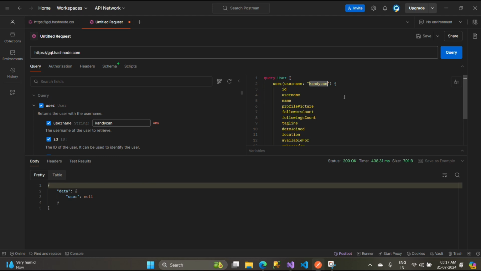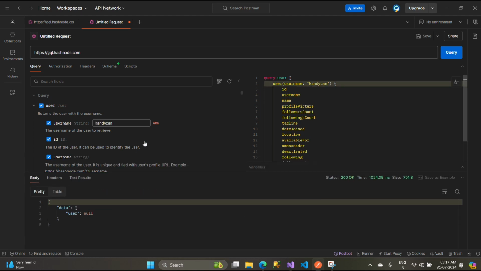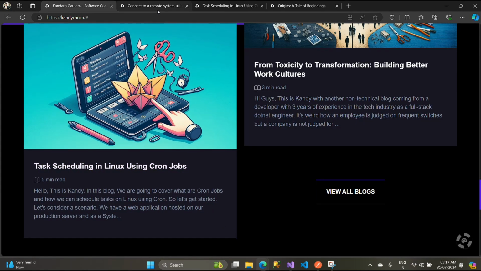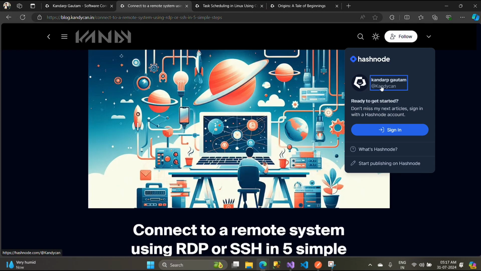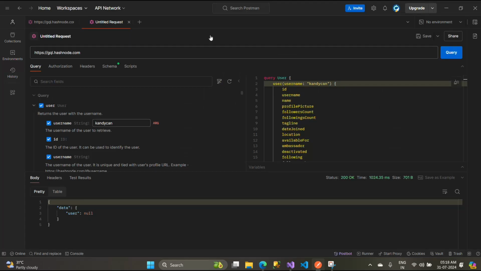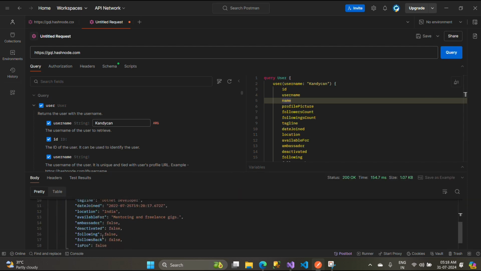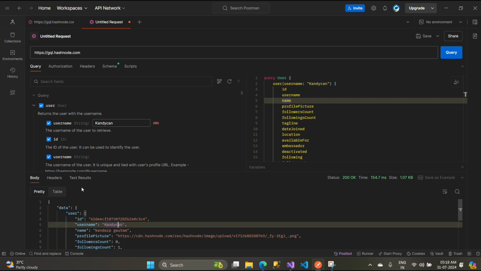Do we have some problem here? Username of the user to retrieve. If we go here, let's see what's our username. It's this. Paste. Yeah. All right. So here you can see that we query the details that we wanted.